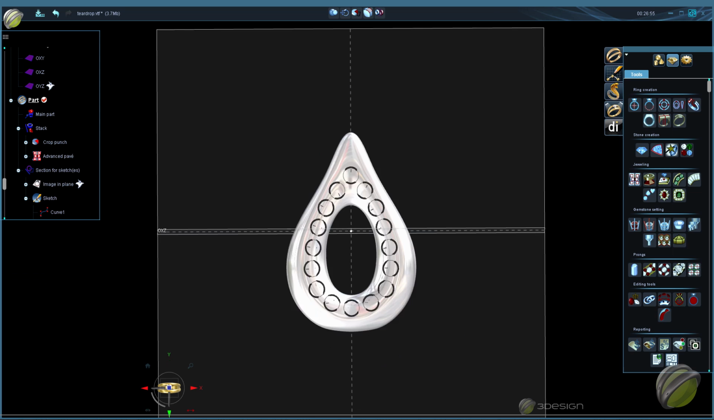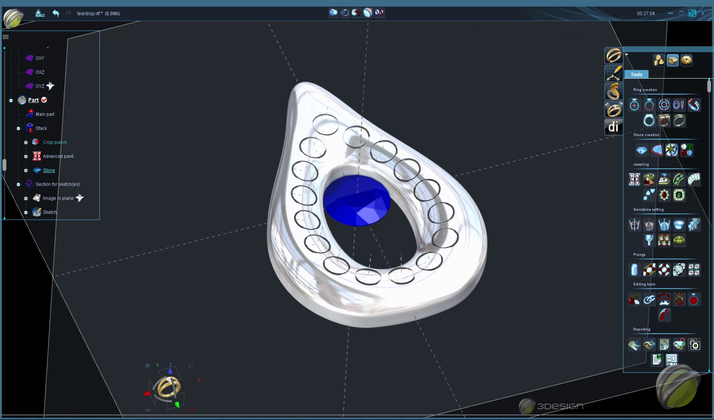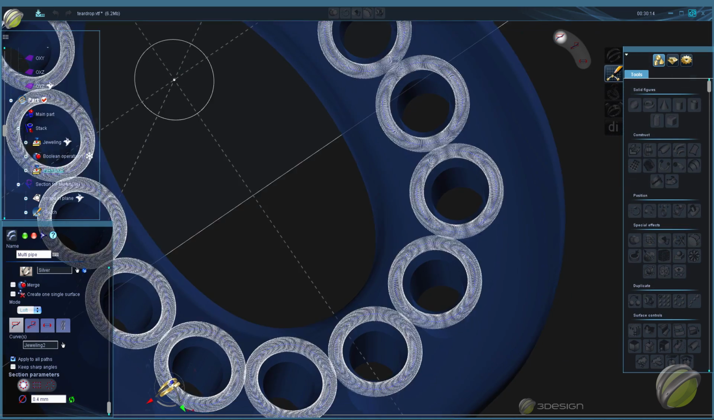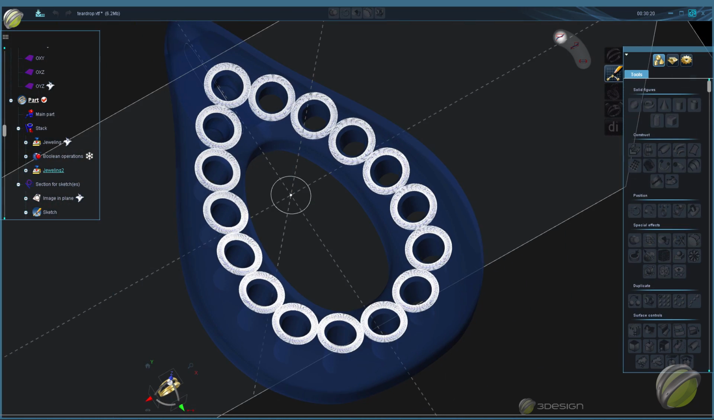And then finally in this video, I show you a little trick. I wanted flush set stones, but I needed to build up some metal around the stones so they'll be easier to set. So we use the multi-pipe tool to create all the bezels at once.